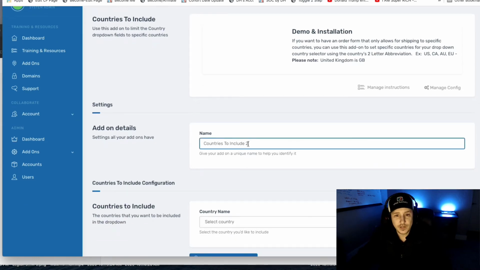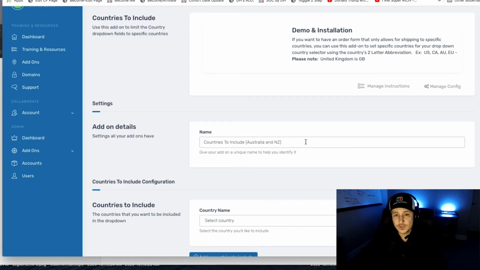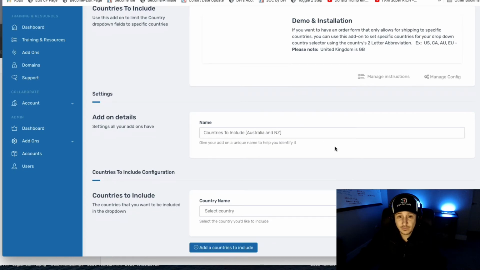And what you're going to do is make sure to name this appropriately. If you guys are planning on always shipping to the same places or selling to the same countries, you can use this same script, the same add-on. You only have to create this once and use it on multiple funnels. But if you're going to have different funnels that cater towards different countries, you'll need to set this up. So maybe this one is like Australia and New Zealand, right? So maybe you just want to name that appropriately so you know which ones they include, or you can name it whatever you want.